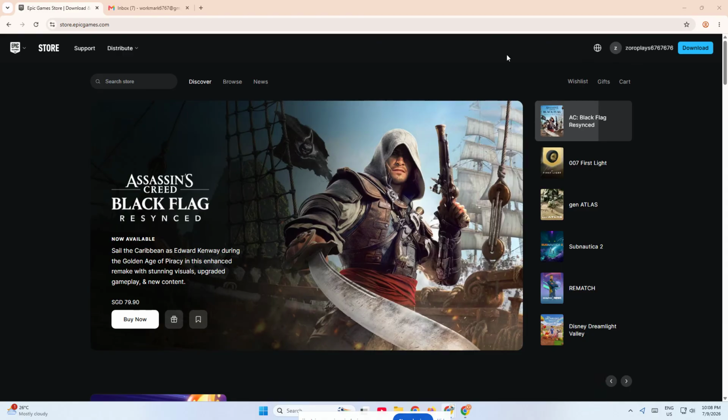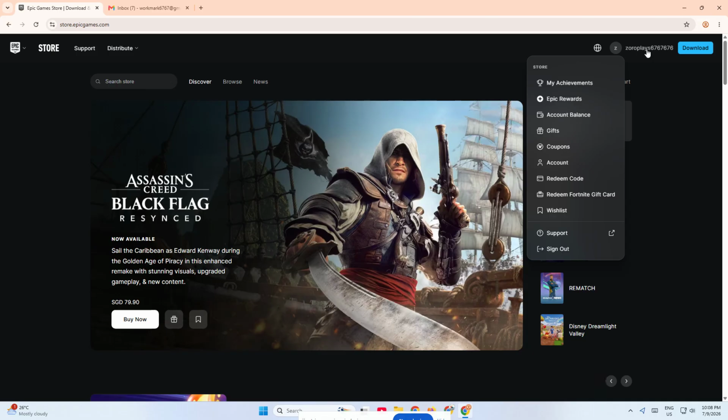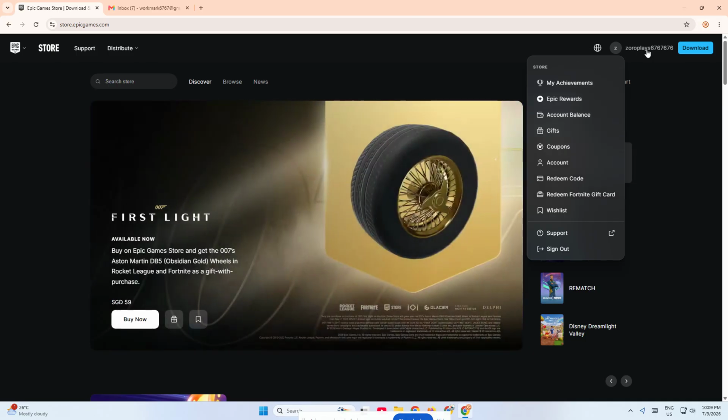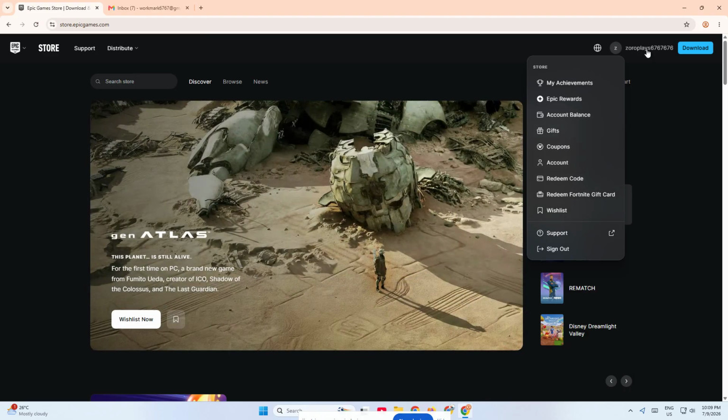If you have trouble signing in, double check that you're using the correct account, especially if you have multiple emails or gaming accounts. After you're logged in, look to the top right corner of the page and click on your profile icon. A menu will appear, and from that menu, select account. This will take you to your main account settings page, where you can manage your profile, security options, linked accounts, and more. On the left side of the screen, find and click the Password and Security tab.